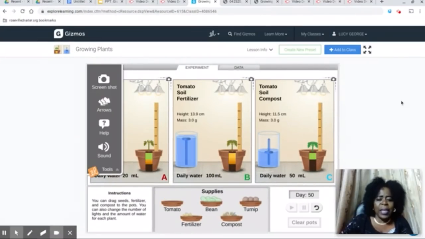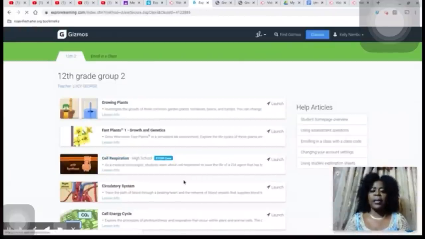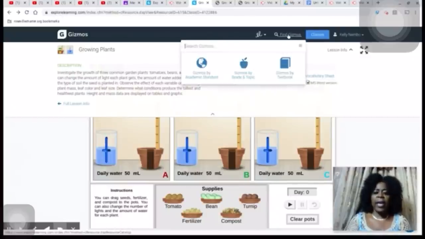Students should note that, aside from the activity assigned by your teacher, you have the flexibility, after completing the work provided by your teacher, to engage in your own independent exploration in this platform. To do that, you do not have to be inside a class. You can just go to the homepage. Once in the homepage, you can engage in your own expedition, your own independent research, and explore to discover new things for yourself. To do that, you need to click on this button, Find a Gizmo.